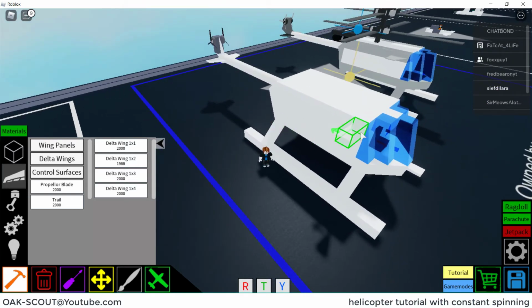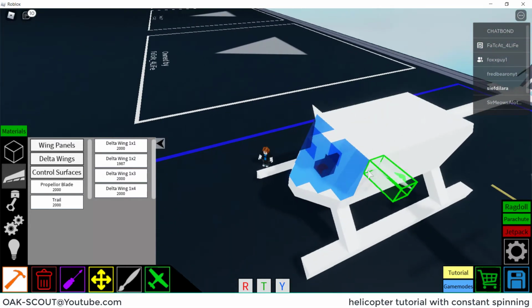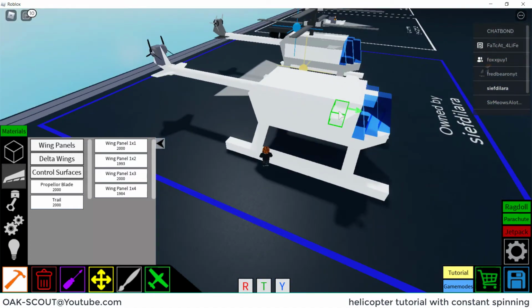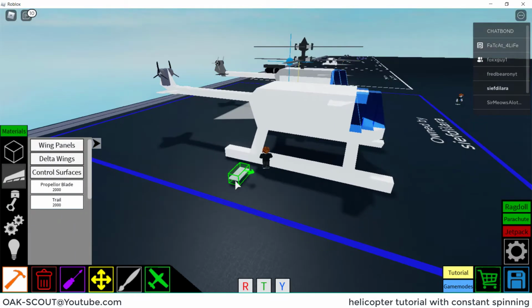We keep going, and right here we put delta wing here, delta wing here, then wing panels, wing panel 1 by 2 here, and one more here. So now I'm gonna be making the motor right here.